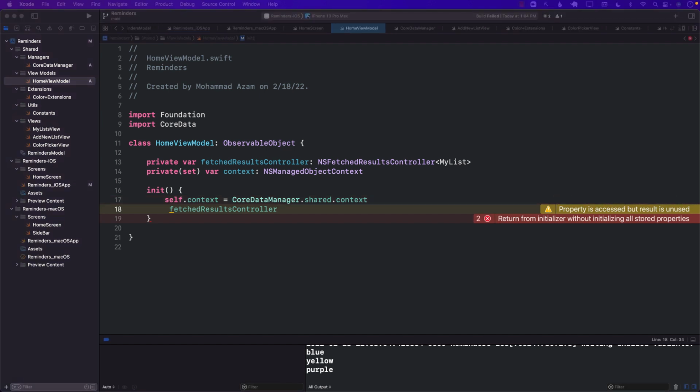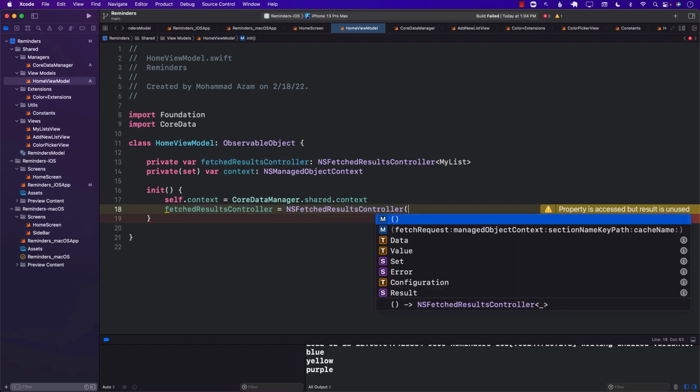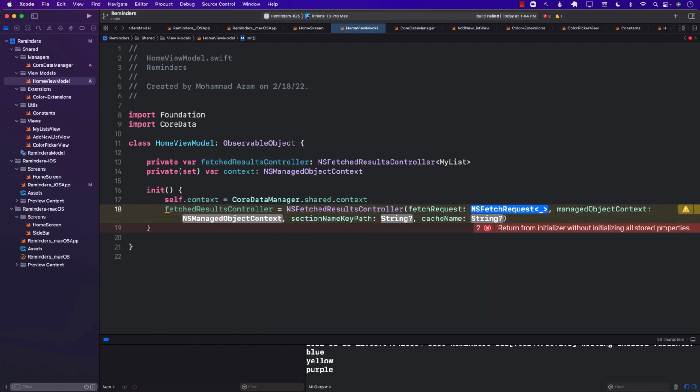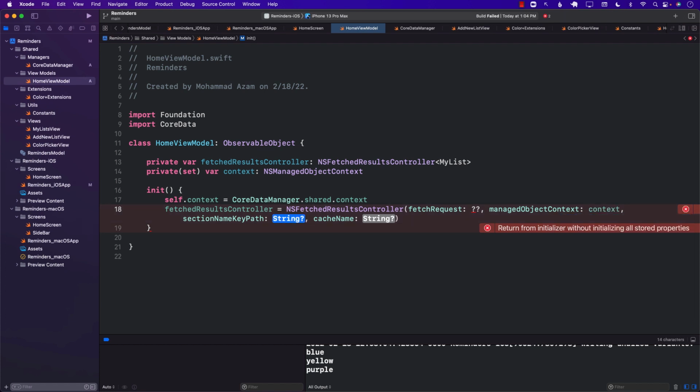The next thing we need to do is we need to make sure that we are initializing the fetch results controller. So NSFetchedResultsController, we need to pass in the fetch request, which we don't have. We need to pass in the managed object context. Well, we do have that. We can simply say context. Section name, we can pass in nil. Cache name, we can pass in nil, and that's it.